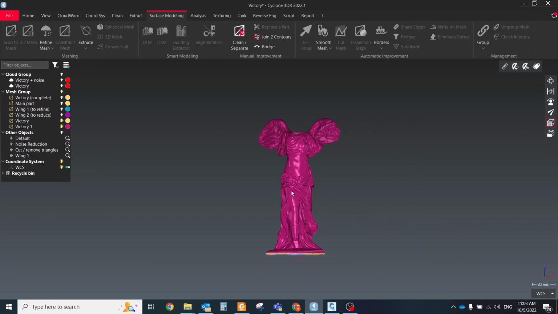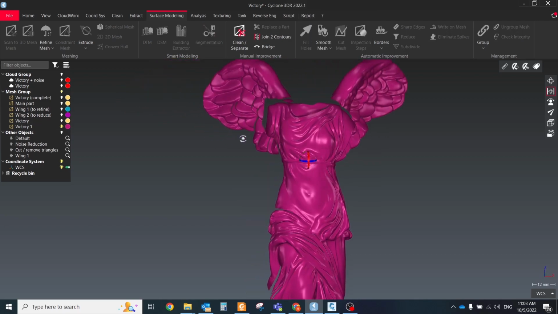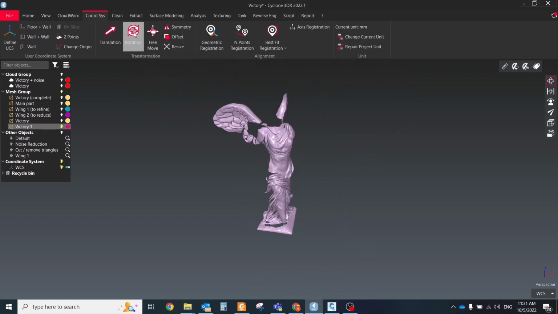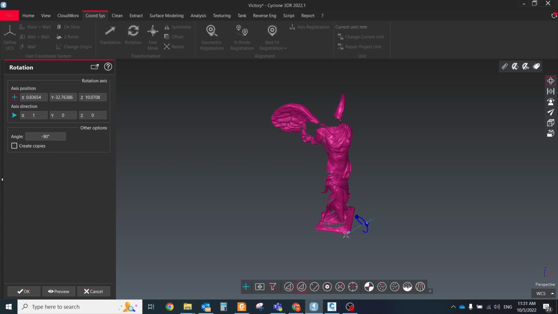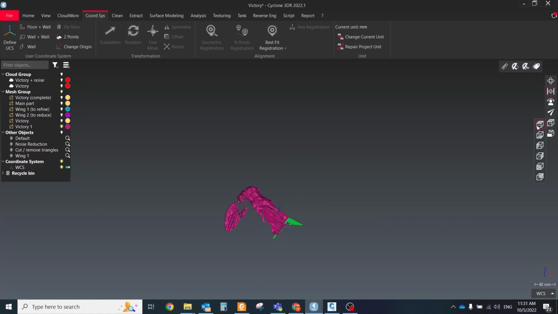Segment visible triangles from all others. Use the manual clean separate tool for that and set only visible mode for selecting the triangles. Slope analysis is created based on the z-axis, so rotate the segmented mesh to be sure that its position is relevant to the top view, or change your coordinate system.